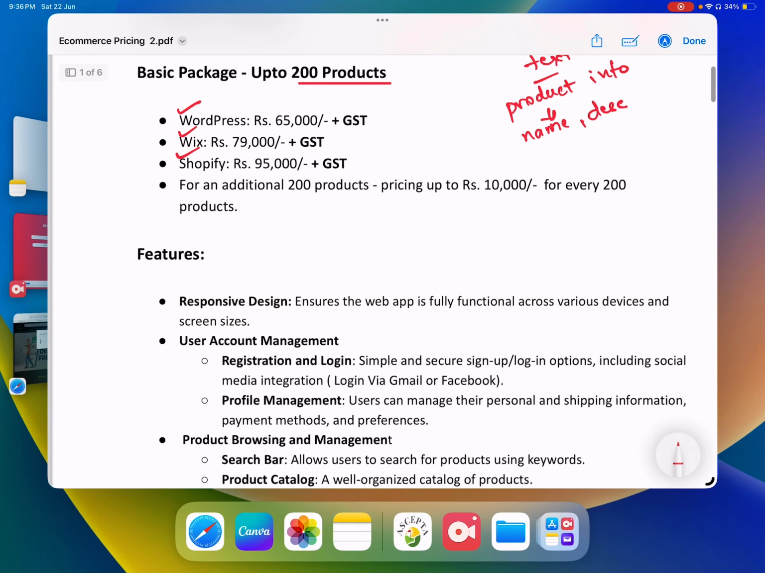So what is an e-commerce website? The features of an e-commerce website. We will quickly jump to the features. So what is a responsive design? It ensures the web app is fully functional across various designs, devices, and screen sizes.